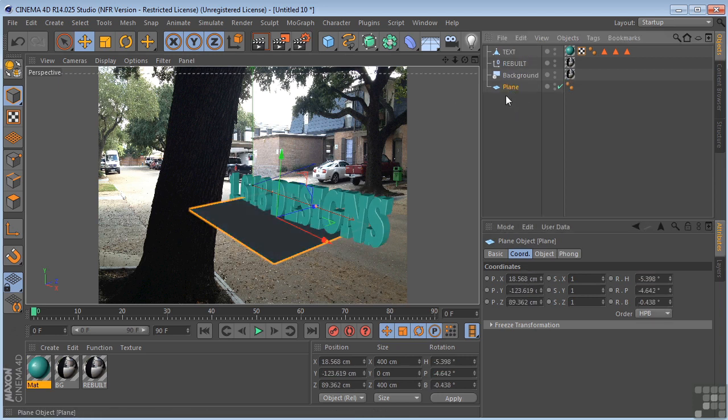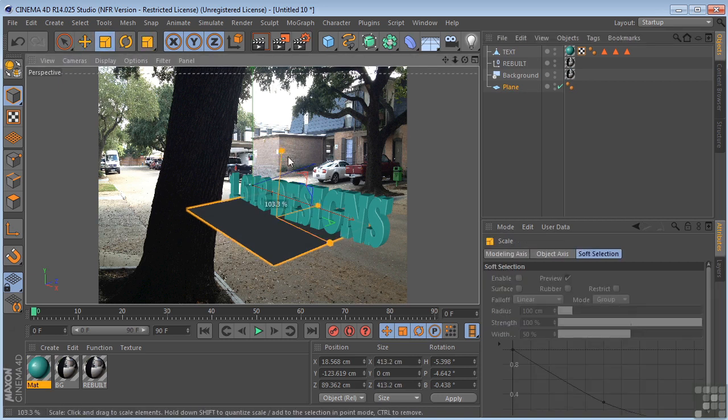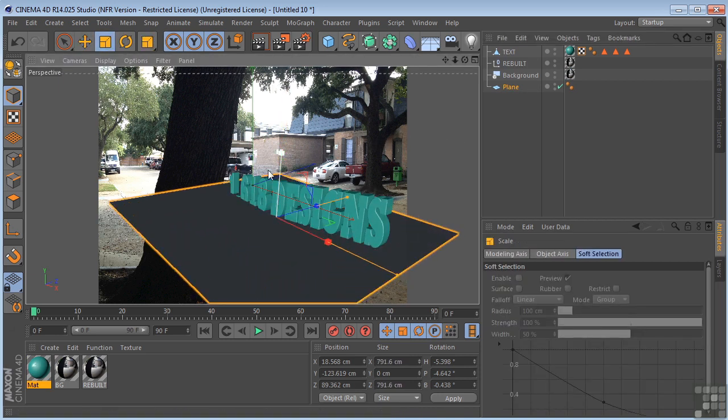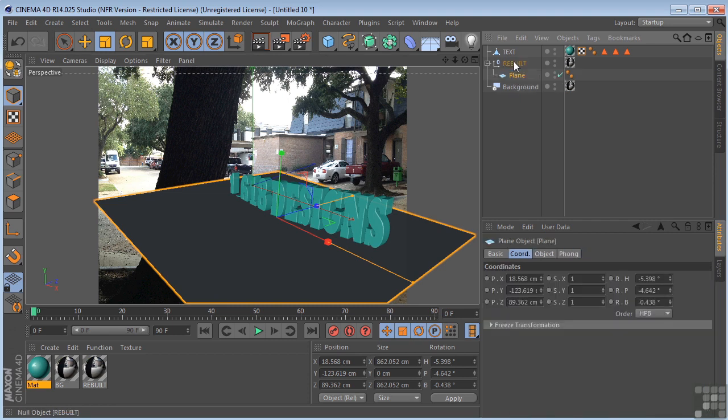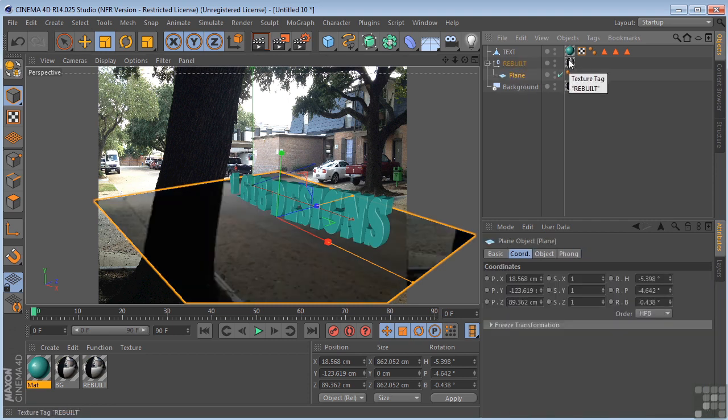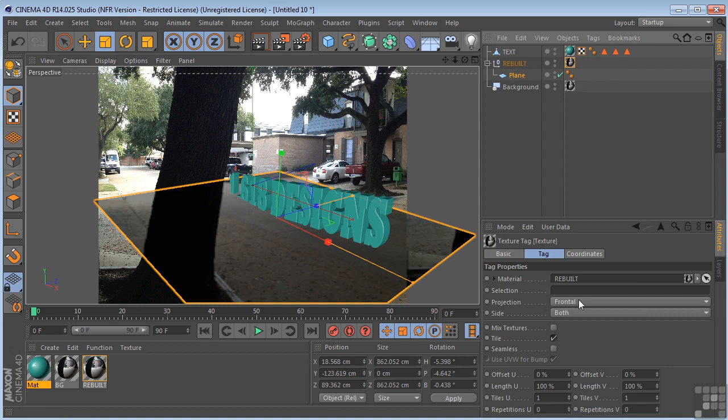Now I'll pull the plane out and make it bigger so that it covers all of the text underneath the text, because I want shadowing under here. Now I'm going to take the plane and I'm going to put it under the rebuilt. Now remember, the rebuilt has this tag on it that has a frontal projection. I need to do one more thing.